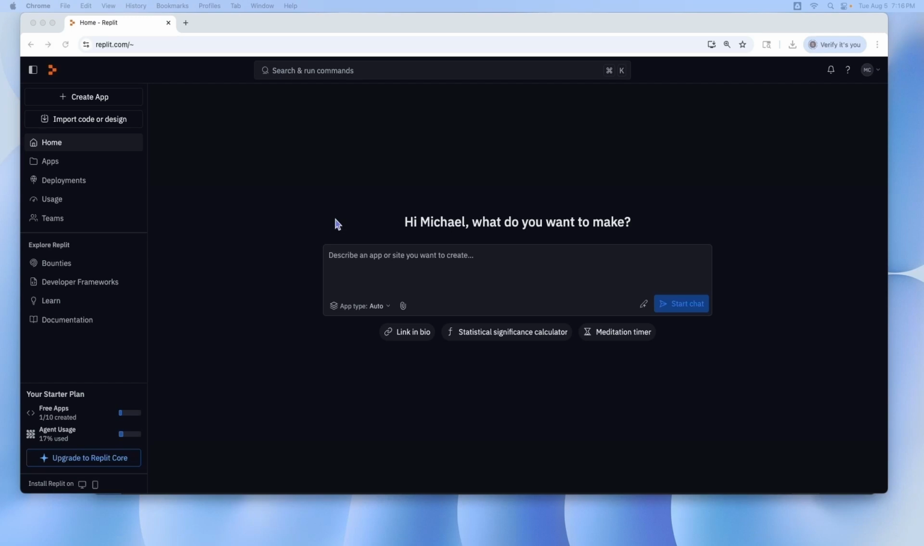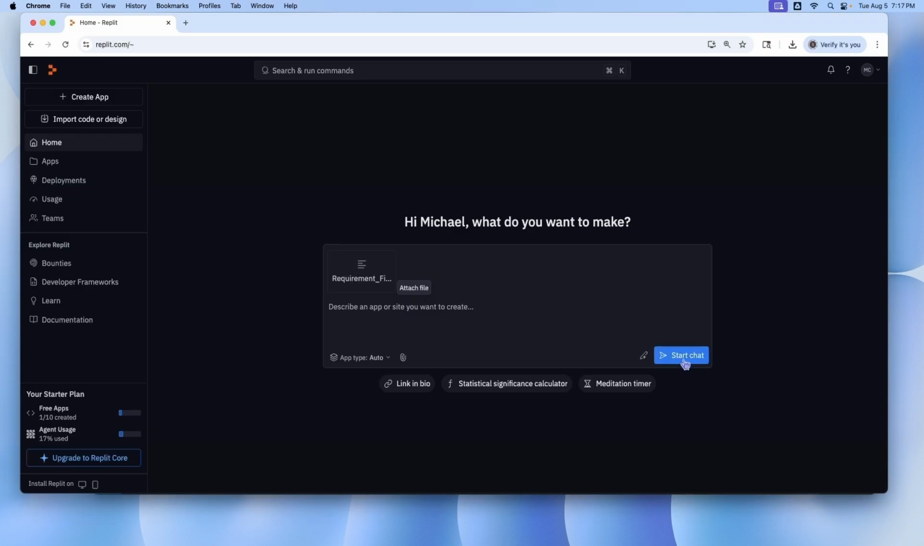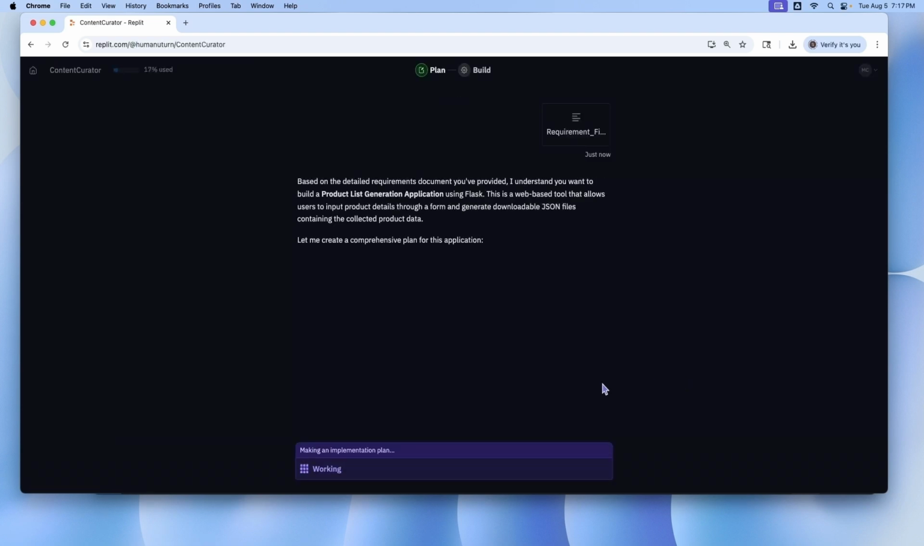We're going to use the tool Replit to generate this web application. Go to replit.com, where you can create an account or use an existing account, such as Google. There is a free version, which we are using in this video. You can enter the requirements in the prompt or select a file with the requirements. Since the requirements are already saved in a text file, we will select the final requirement file. Then, click on the Start Chat button.